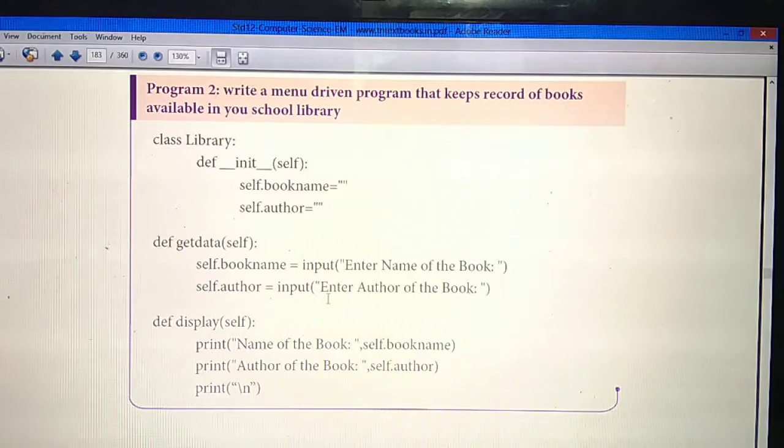Next, what's the thing? You need to display the output. For that, you write the next function for displaying the output. What's the function? Display of. Okay. So def, the function is display of self. Understand? So what are the things you need to display? What are the things you have given as the input? Name of the book as well as author of the book. The same thing you need to display as the output.